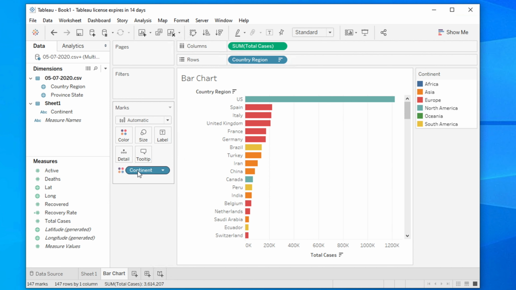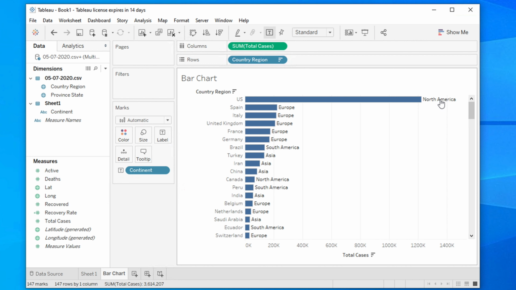When you choose continent based on color, you will see this type of thing. The color will be there and the continent will be there. But you can also do one thing. You can make this continent a label. So I'm dragging and dropping it on top of the label. Now see, the continent is on the right side. So this is US, and it's showing which continent. Spain, then which continent, Europe. In this way you can also do it.